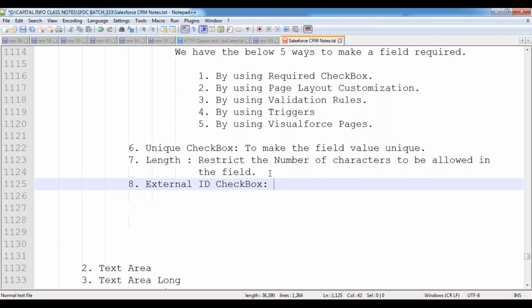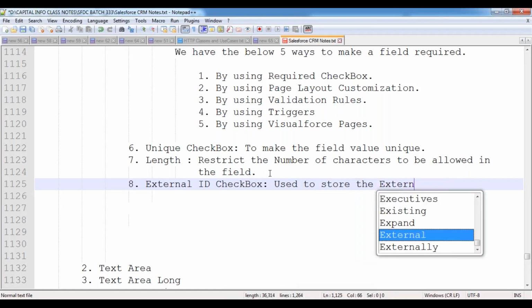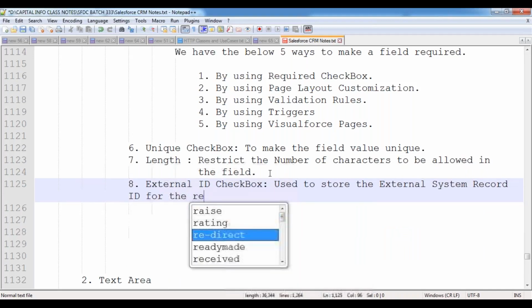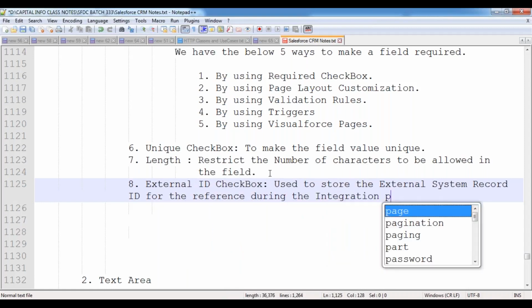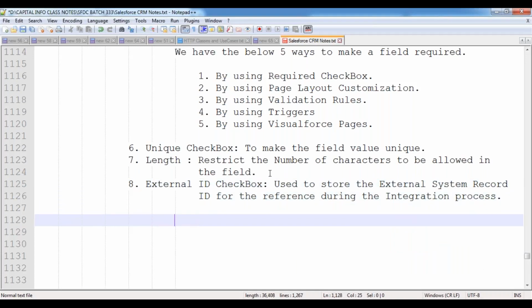Whenever we have integration with third-party systems, at that time we use the help of this external ID checkbox, which is used to store the external system's record ID here, for reference during the integration processes. During the integration process, in order to store the external system record ID, we use this external ID checkbox.